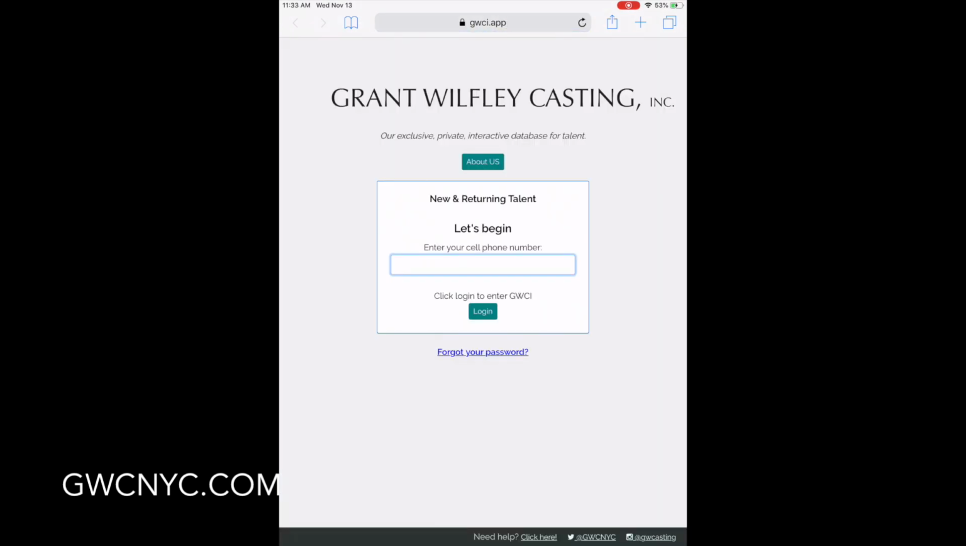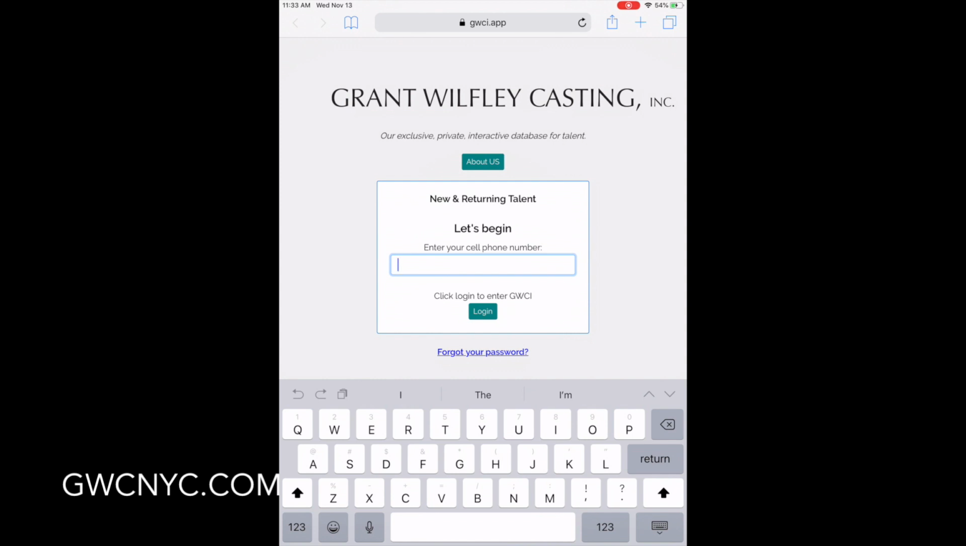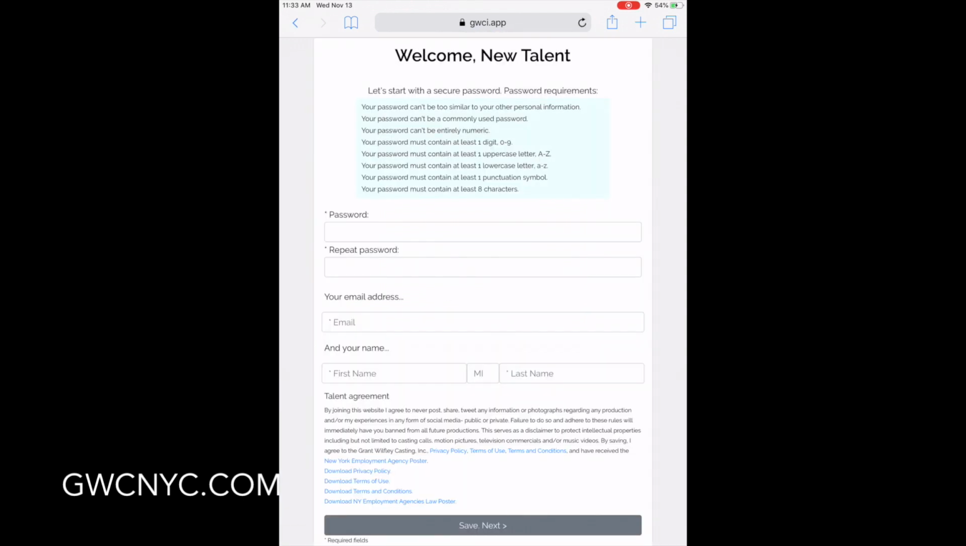If you're logging in for the first time, you're going to enter a phone number. This should be your cell phone number, and it should be capable of receiving texts. Each account should have its own unique cell phone number. This is so you can receive text updates regarding bookings and castings. And this will be your user ID for your account.